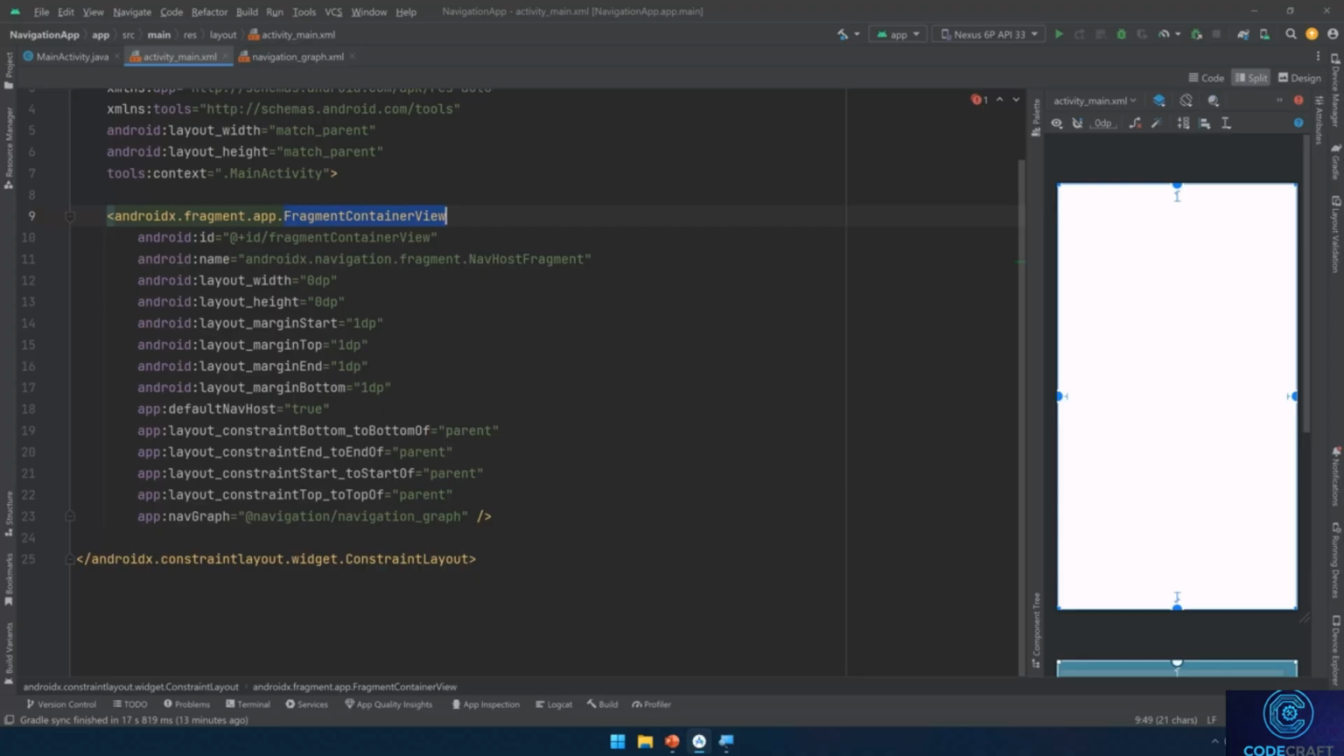A navigation host fragment is a special fragment that hosts the navigation graph. It's typically included in your app's layout XML. The navigation host fragment is responsible for inflating and displaying the appropriate destination as the user navigates through your app. In your layout XML, you include a nav host fragment element that specifies the navigation graph to use. The navigation host fragment handles the inflation of the correct destination and backstack management.